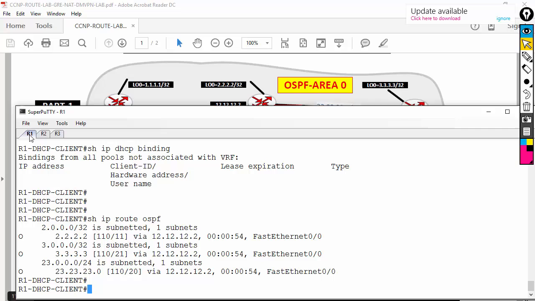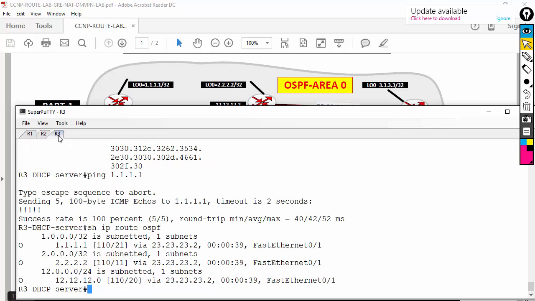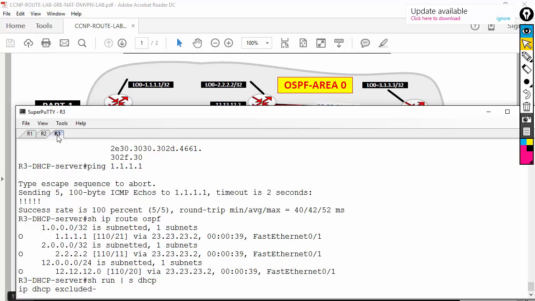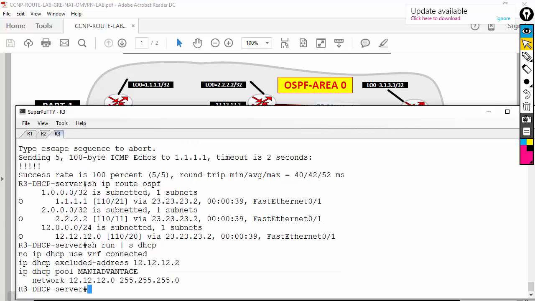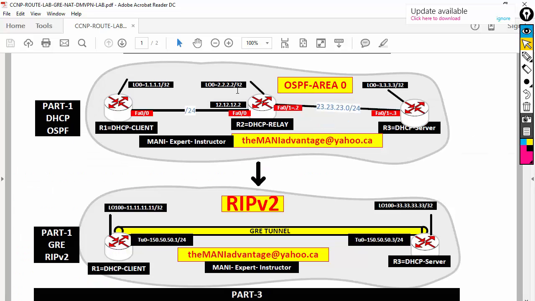So guys, part 1 is done. I hope you enjoy the class. Remember, in R3 if you want to see what you have done, you can type show run section DHCP. It's going to show you the commands you typed for DHCP. I typed ip dhcp excluded-address, then I defined the ip dhcp pool, then I defined the network. So guys, let's slowly continue. This lab is done. We talked about DHCP client, DHCP relay, and DHCP server.